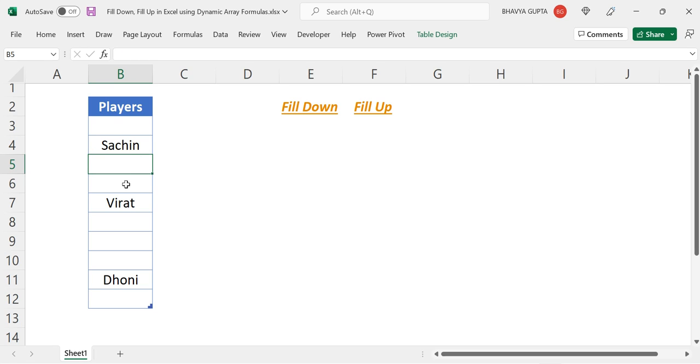So we will have Sachin here, again Sachin here. Now this cell is filled, so we don't have to do anything here, right? Now this particular cell is empty, so this will be populated now with Virat, right? Then again this cell with Virat, this cell with Virat, and this cell with Dhoni.